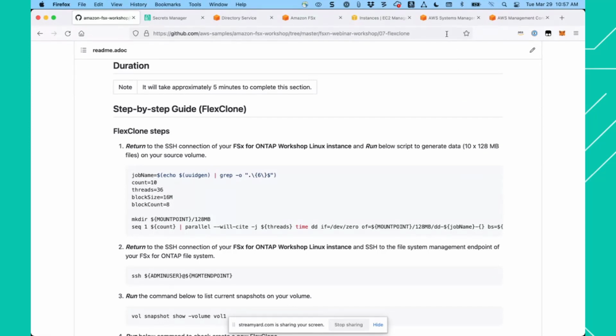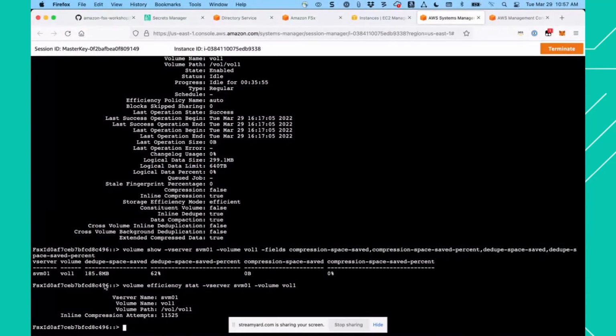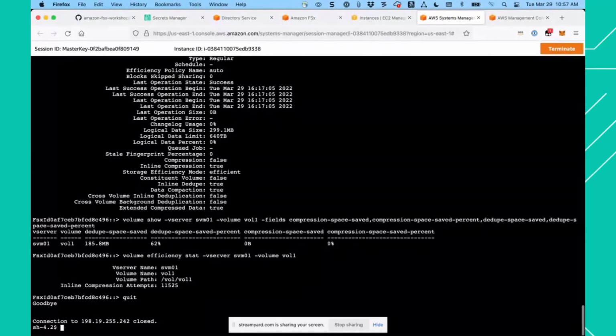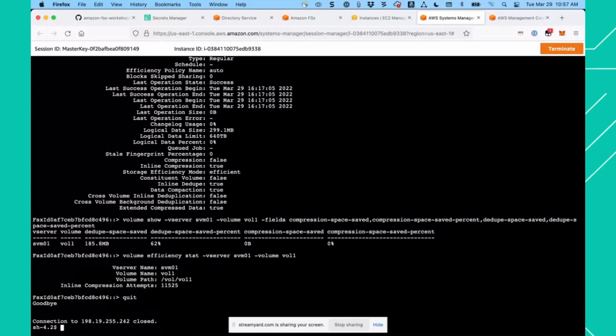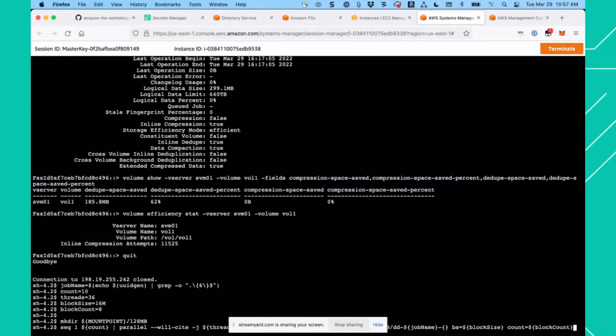So let's go back to our SSM connection. You notice that we don't want to execute it here because we're connected to the management endpoint. So we want to quit. We should see something like this where we're actually just connected to the Linux instance. Let's go ahead and paste that command.